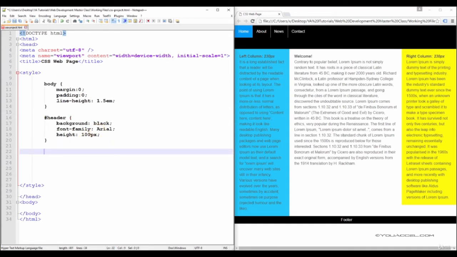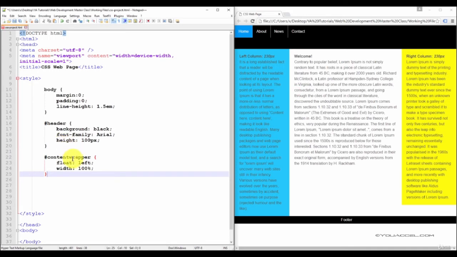Now we'll need to create a style rule for the div that will contain our 3 columns. So column 1, 2, and 3. We'll name this rule content wrapper. Since we need the footer to attach itself beneath the content wrapper, we need to set a float left property on the wrapper. So that's what we've done here.